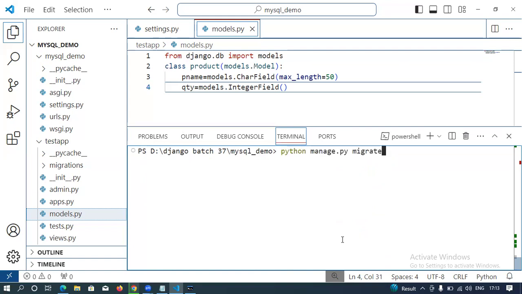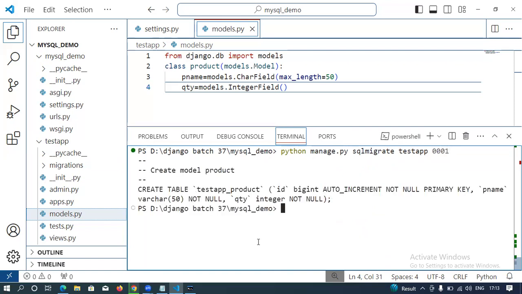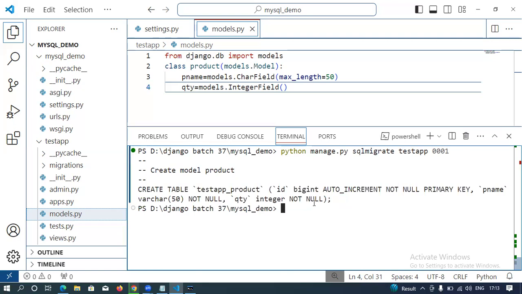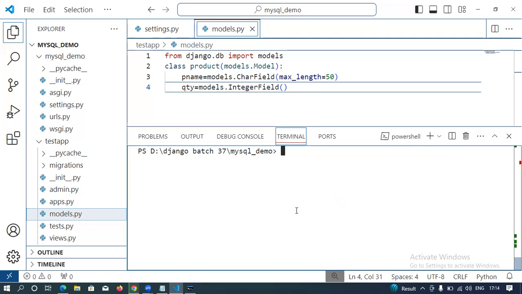Suppose you want to see how Django generated the table query: python manage.py sqlmigrate desktop 0001. If you type this command, sqlmigrate, you can find how Django is going to generate the table query by default. You know already, I have explained this in the last tutorial.